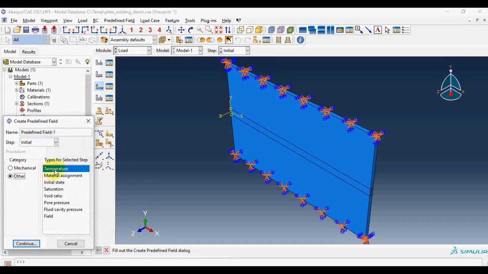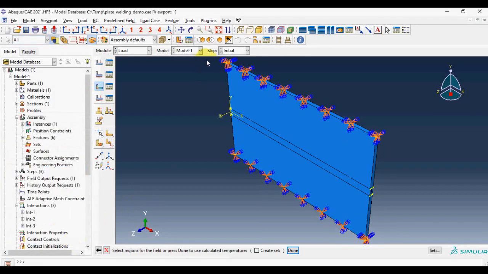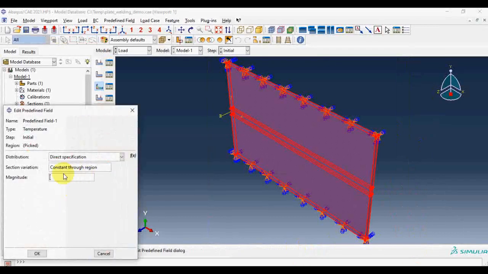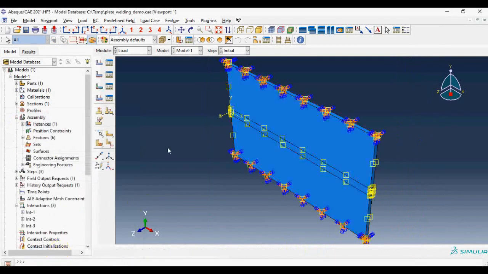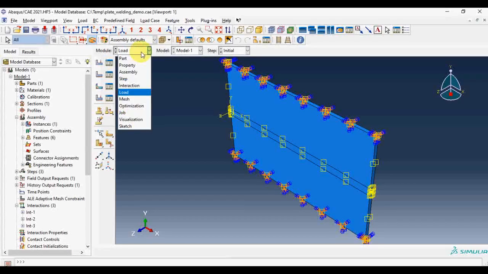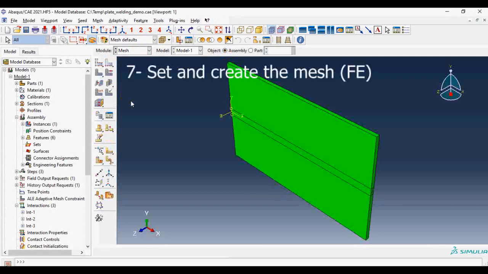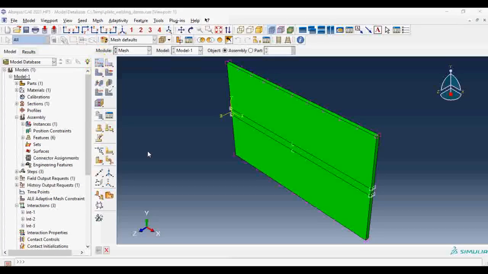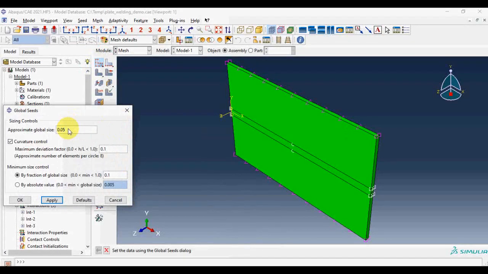And now we want to define the temperature ambience. It is set in the initial step is about 25 degrees Celsius. Now, before we go into loads, we want to apply the meshing, and before that we need to set the size of the mesh. In this case we use this size for demonstrations.